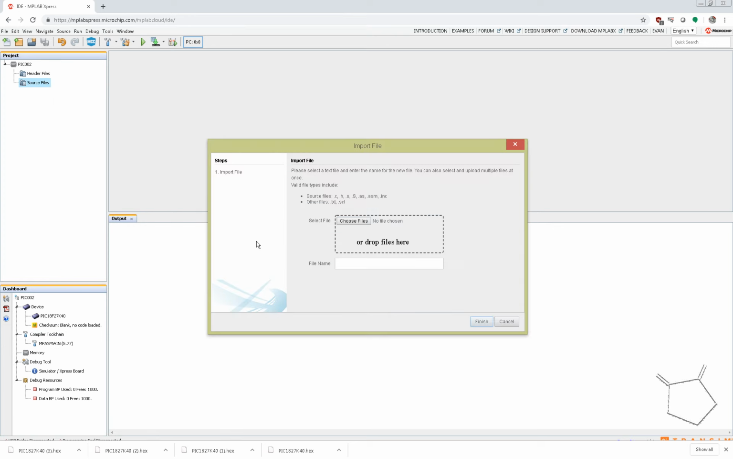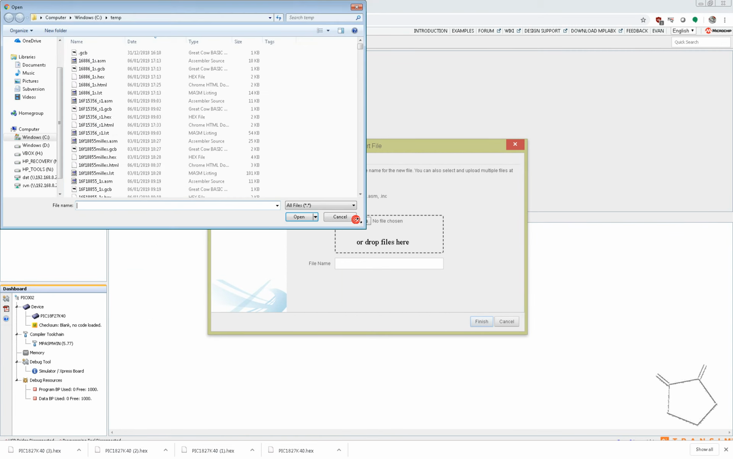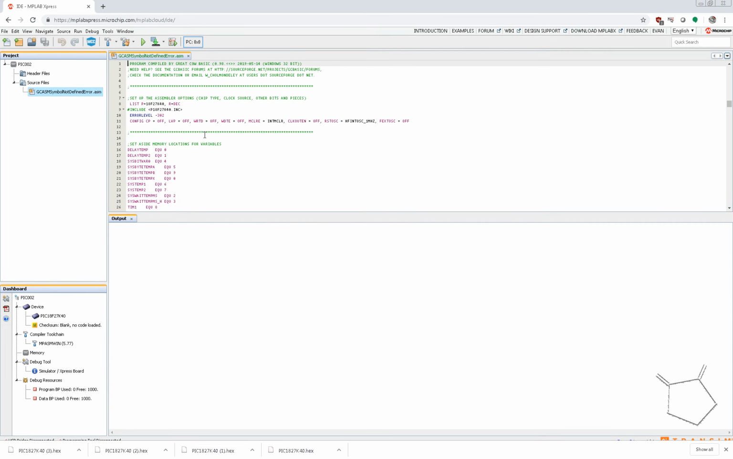Import that file. I need the file name. It's here. Just save that away. Full path into here. Choose that file. There we go. Great job. Loaded it. Okay, just want to take that error 302 out and build the project.